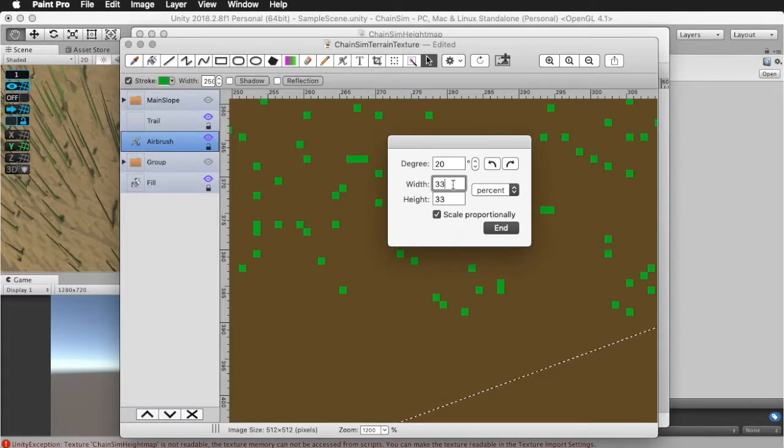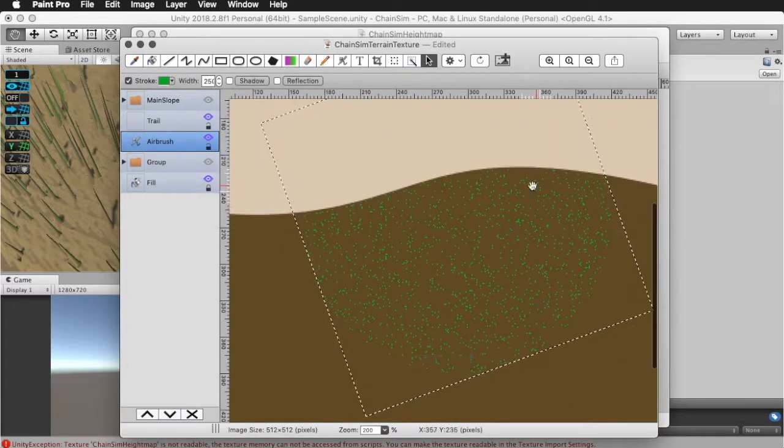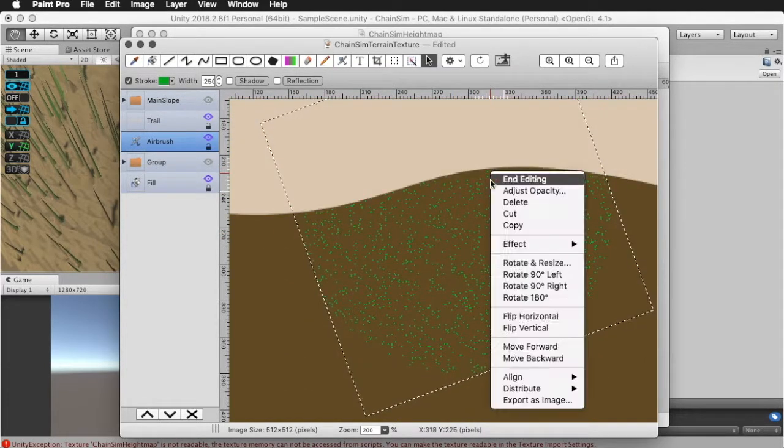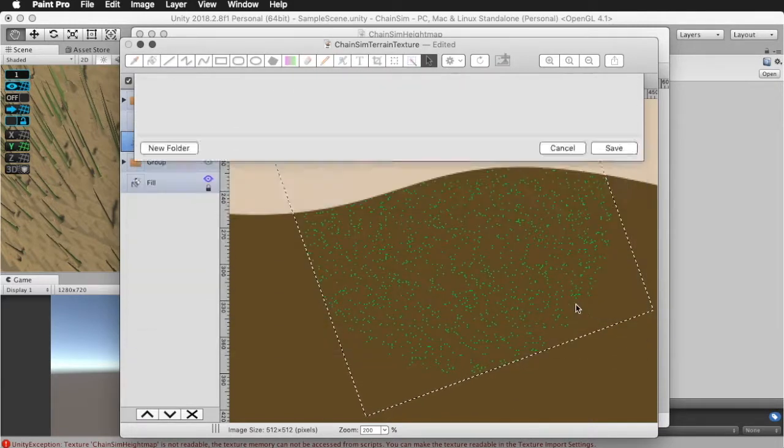33.33. It doesn't really support decimal values, so we're going to just choose 33 and hit enter. And you can see here that this is a smaller version of the airbrush. What we're going to do next is right click on it and select export as image. Save this just as airbrush, probably.